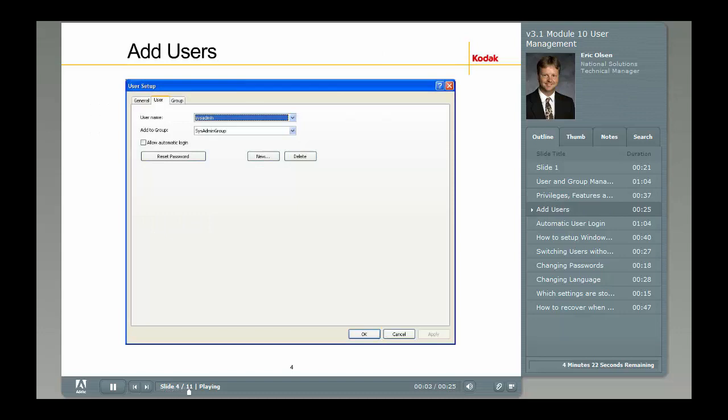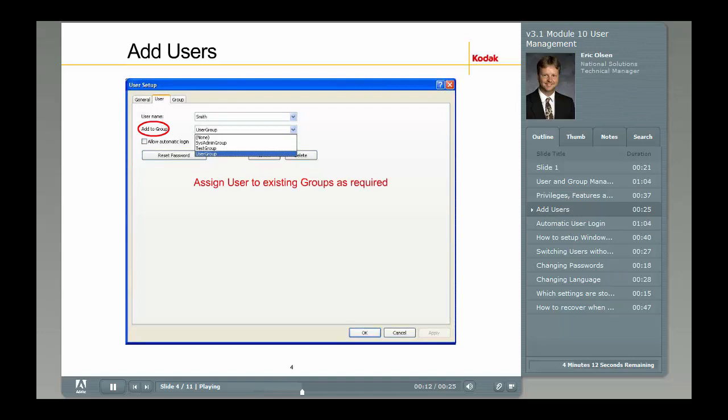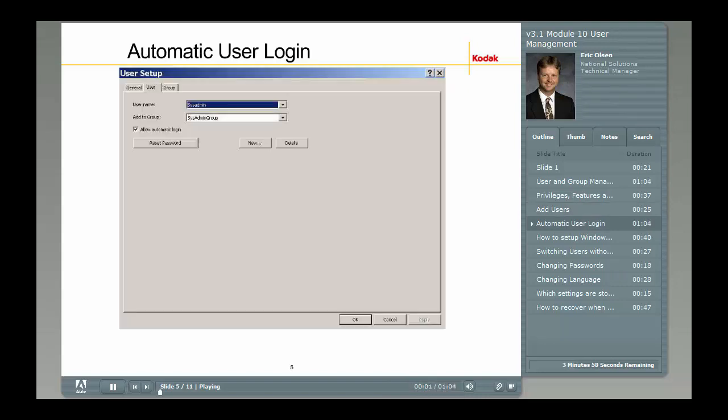Click on the User tab. You may add users as required by clicking on the New button. You may also assign users to a group by using the Add to Group drop-down list box. You may need to toggle back and forth between the User and Group tabs until all users and groups are set up properly. CapturePro comes with one built-in user called SysAdmin and one built-in group called SysAdmin Group. You cannot delete this user or this group.